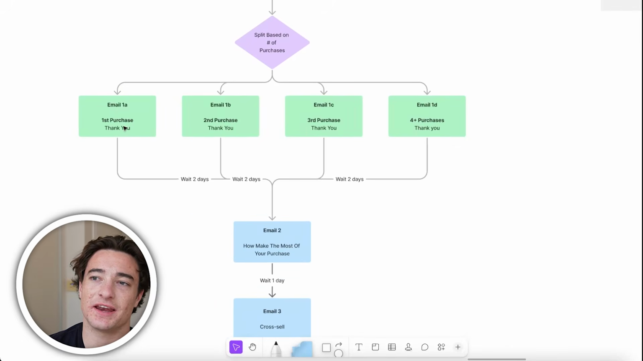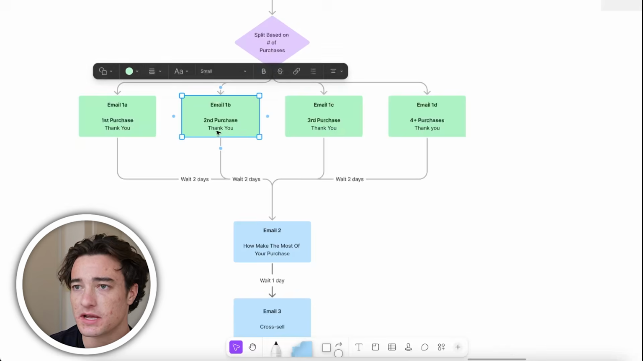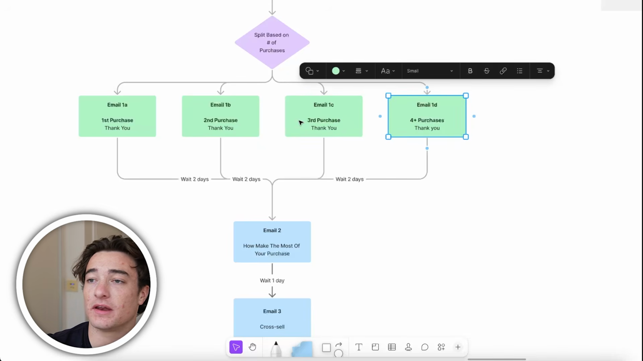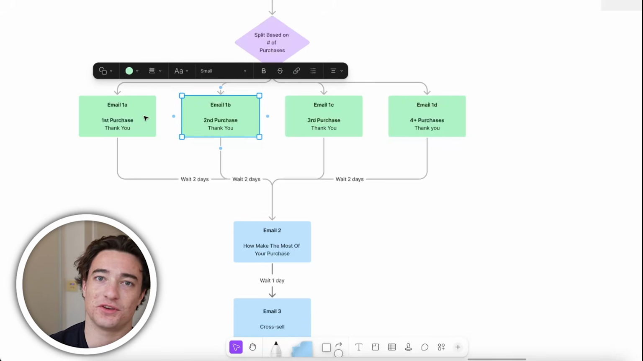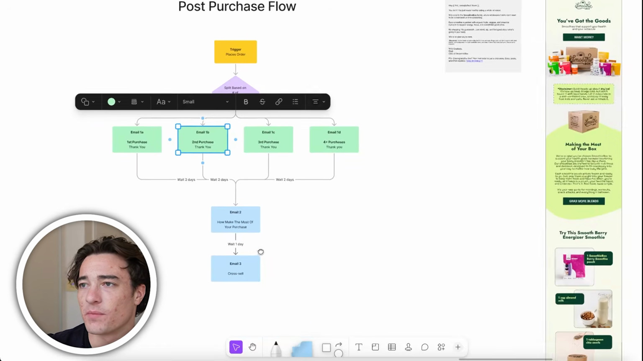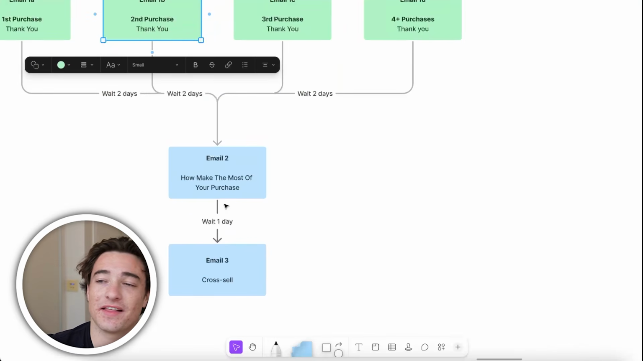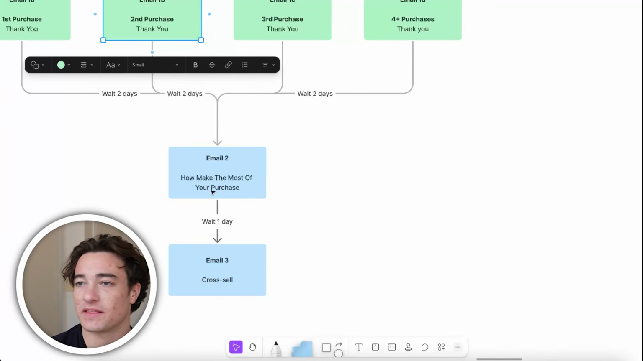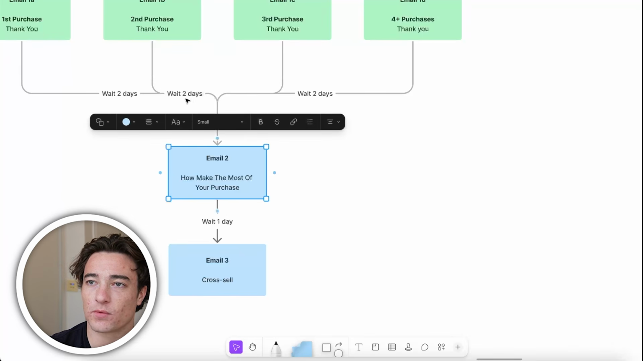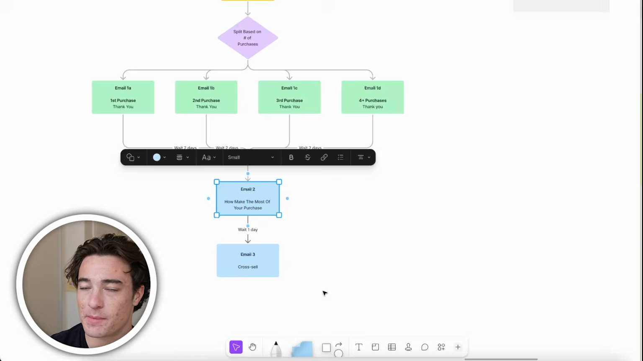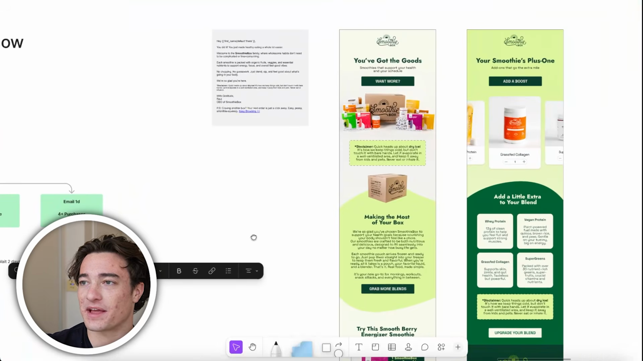I like to always send an immediate thank you message to customers, and you can customize it based on how many orders somebody has purchased, just so you don't send somebody the same message every single time. I like for it to be a text-based email from the founder or the team, and then I like to go to product education or how to make the most out of your purchase for email 2 after waiting 2 more days, and then we're going to wait 1 more day and try to do a cross-sell and try to time it when somebody's about to get their next order, or you can time it to when somebody just received their order to try to get them while they're excited.